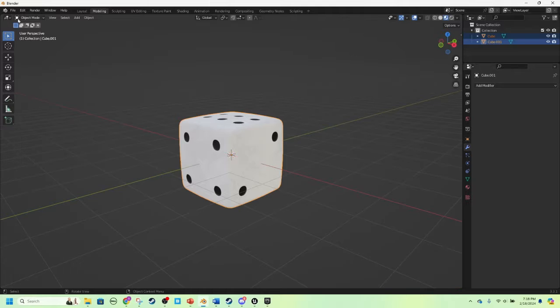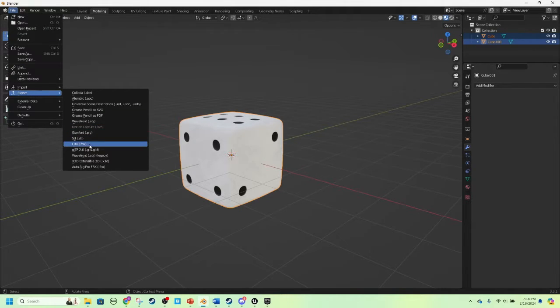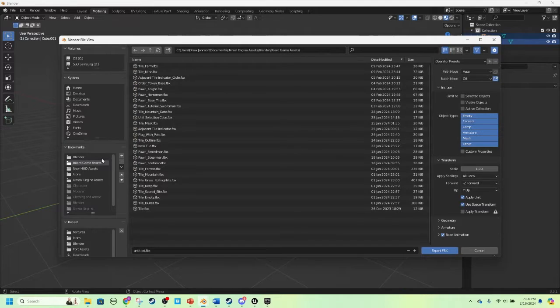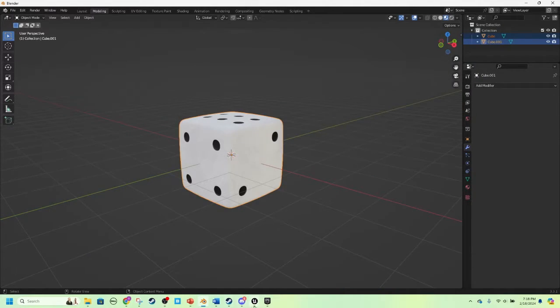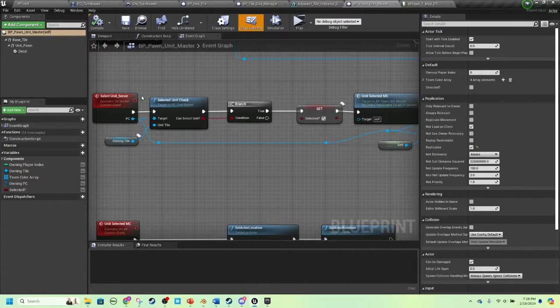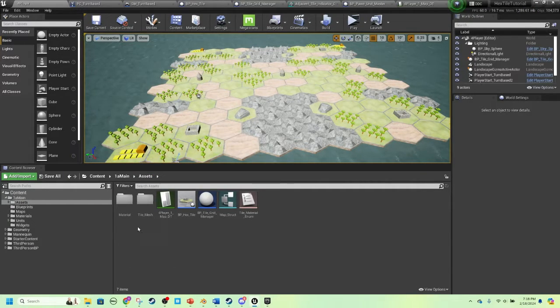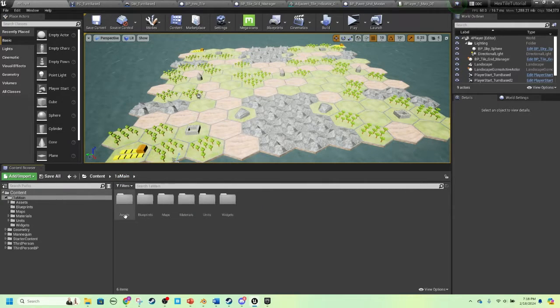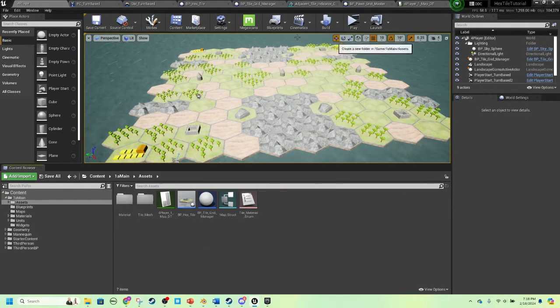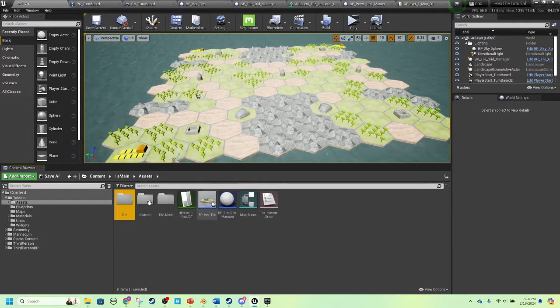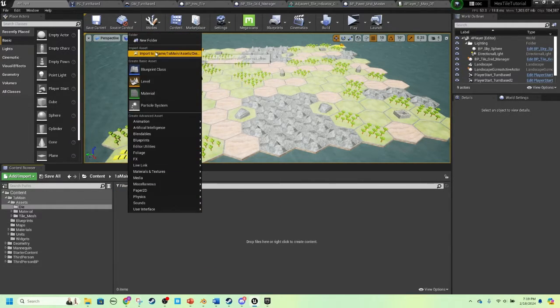Okay, so now we will file, export this as an FBX, and I'll put this in my board game assets, die, selected objects only, and under geometry, we want to do smooth, smoothing on the face, export. Now let's come into the editor, and I'll just put this under assets. I'll make a folder, die, and then file, import.